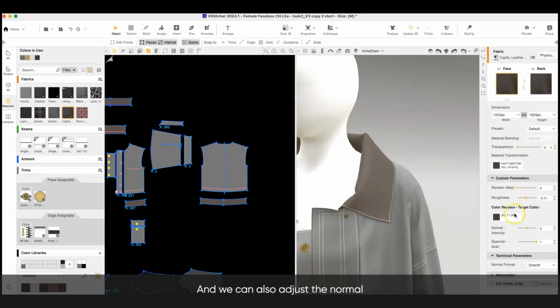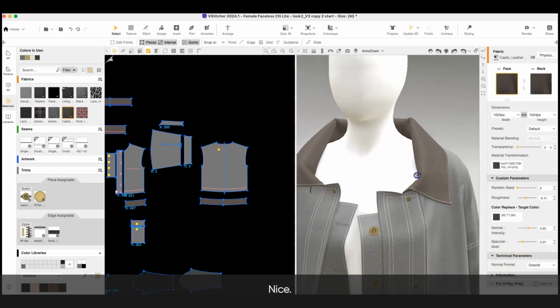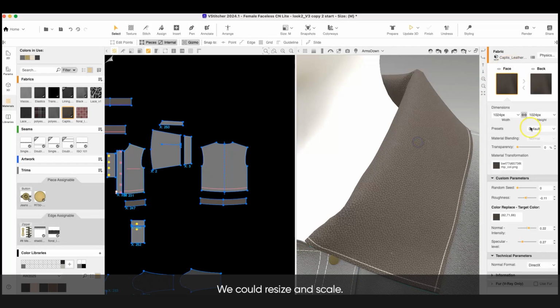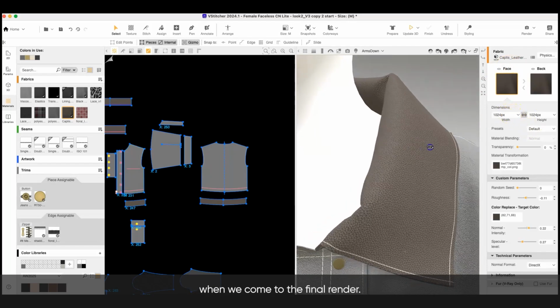And we can also adjust the normal and the specular level. So maybe this is a little bit shiny. We can reduce that down so it's a bit less shiny. Nice. And again, we can zoom in, we could resize and scale, and we can also increase the dimensions when we come to the final render.